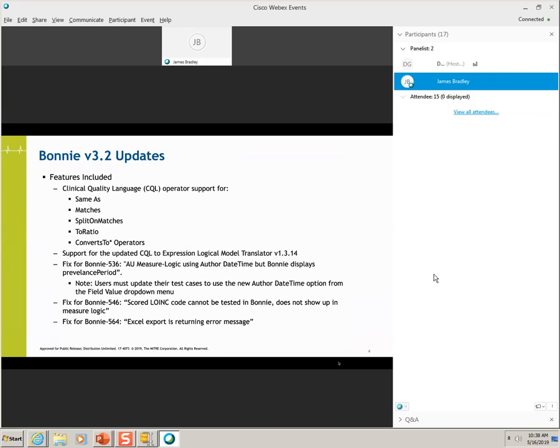In addition, we are also adding support for the updated CQL to ELM translator version 1.3.14. And then we also have bug fixes. So we will have a fix for Bonnie 536, which is an author date time issue within the Bonnie. And there's a special note about this, and we'll discuss it in the following slides. This will require our users to update their test cases if they're using author date time along with author date time in QDM data elements that could also use prevalence period or relevance period.